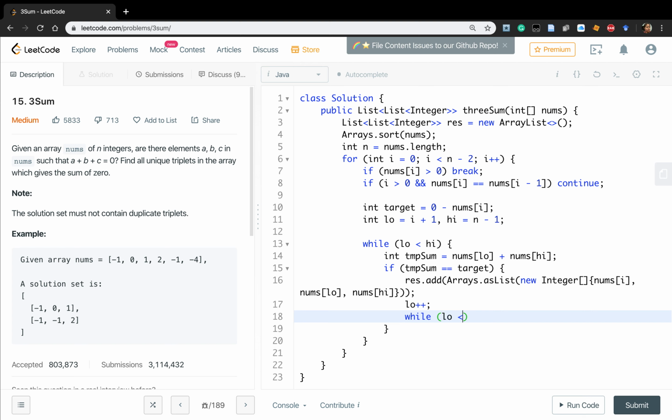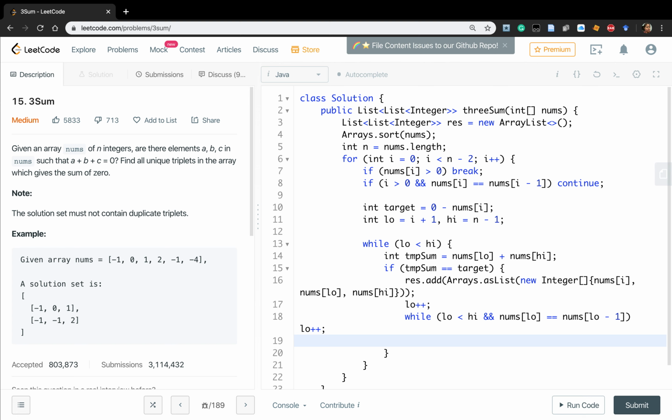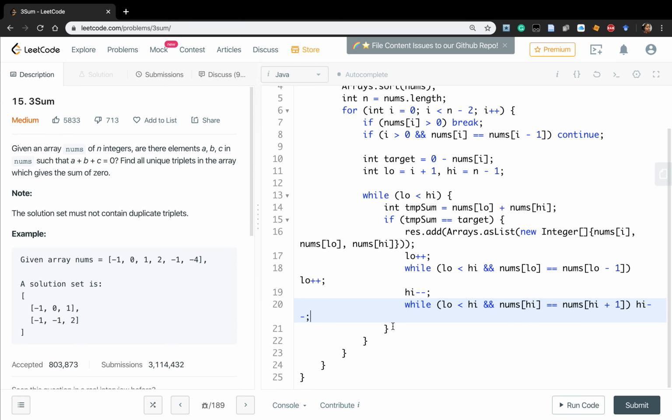So while low is less than high and numbers[low] equals numbers[low minus 1], low increments by 1. And we should move the high backward. And while low is less than high, and numbers[high] is equal to numbers[high plus 1], high minus minus. Okay, this is the hardest part.